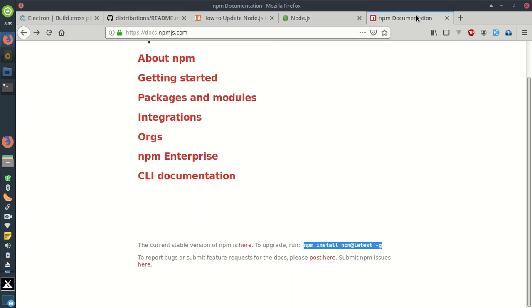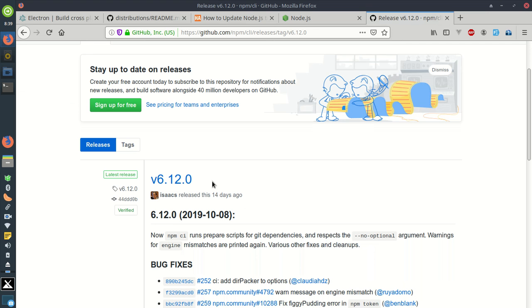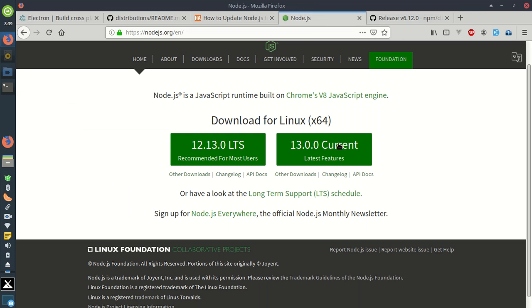So I checked the npm official documentation, and over here it says to upgrade, run that. You simply need to run this. Trust me guys, this is the easiest way to do that. Just run that and click over here, and it shows that npm's latest version is 6, whereas node's latest version is 12.